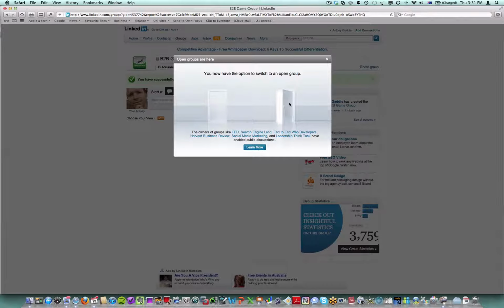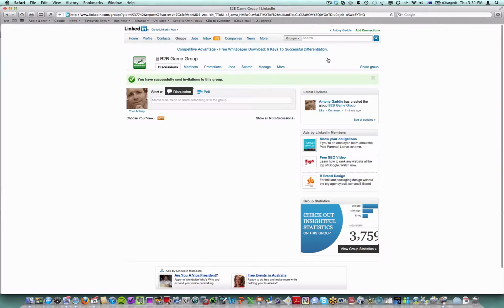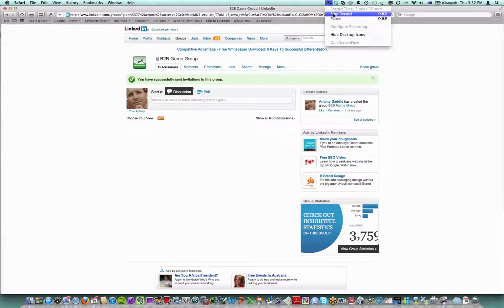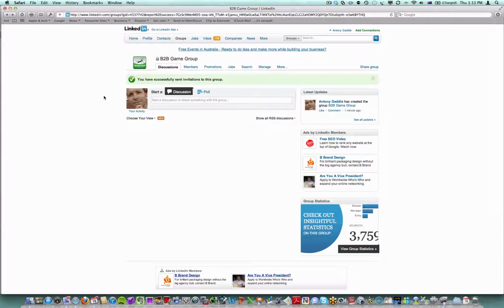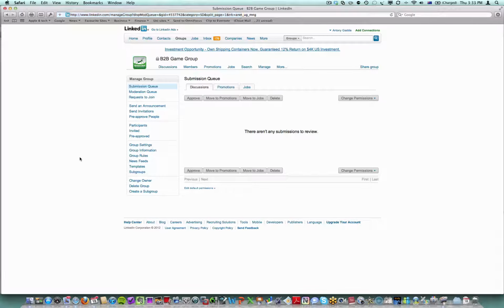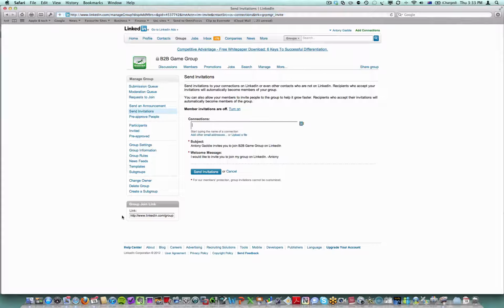and now LinkedIn are quite keen for people to create open groups. I think they think it's more inclusive, but again it depends on what you want the purpose of the group to be. So now I've created this group. Now from this page I'll show you again ways that you can invite people to join the groups. If you go to manage up here and then you go to send invitations, see here there's a link here.